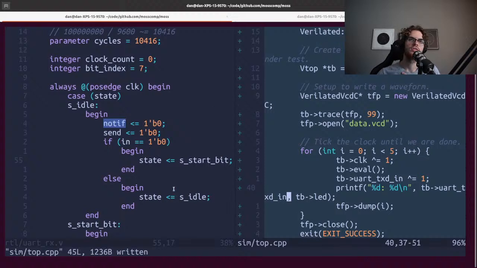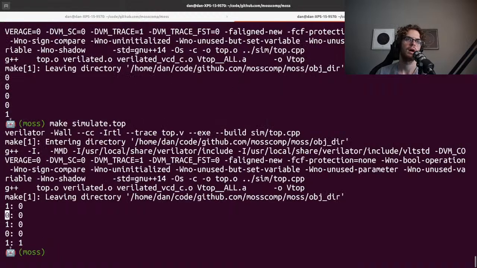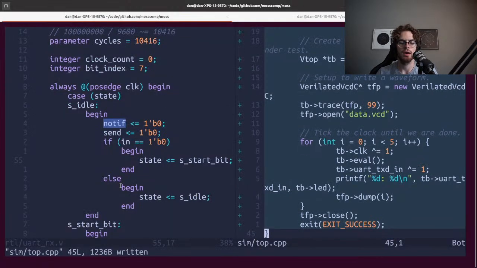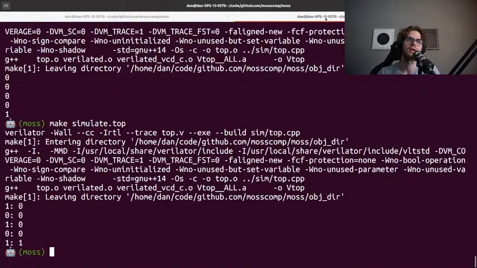Yeah, this is interesting. So at 1, it's not sending, so notif is 0. And then on the second cycle, right, we're pulling it down, and so that causes us to transition. And then in the start bit, we drive it high. So I'm wondering why.